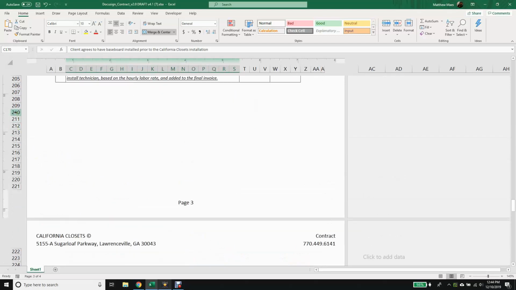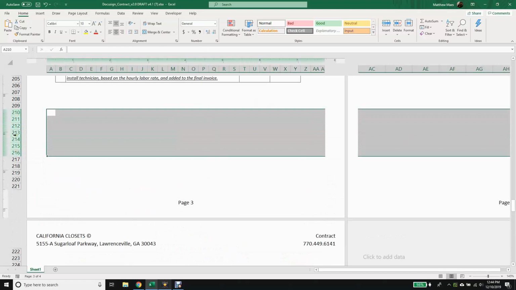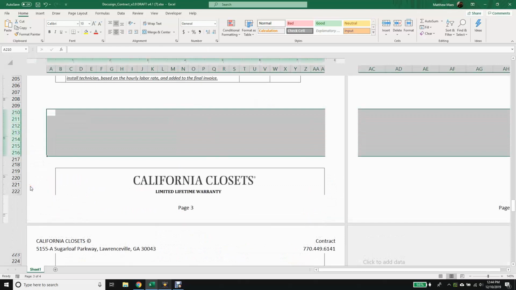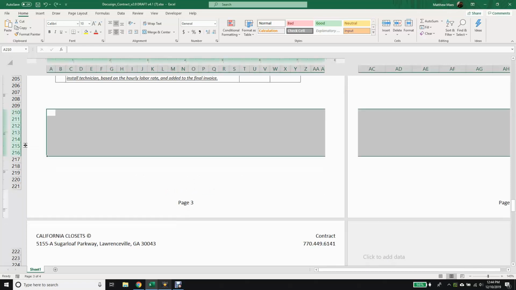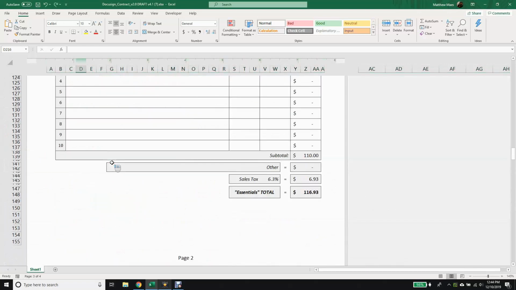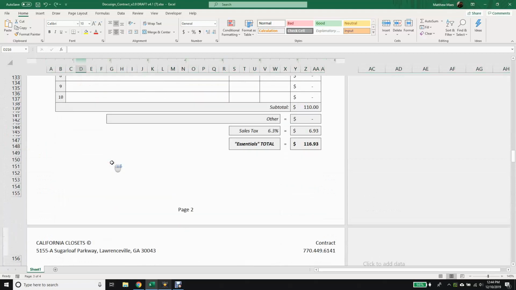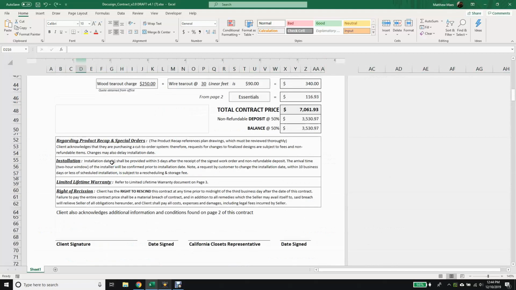Finally, on some people's computers, we were having an issue with pagination where things like this were happening. We're leaving all of the cells unlocked on this contract, so you can go ahead and delete rows or expand rows to make your pagination the way it should look. Finally, you would have your client sign, and you would sign here with DocuSign, and in this box above you could put any other sort of notes.